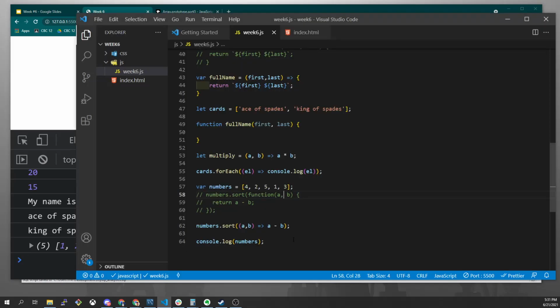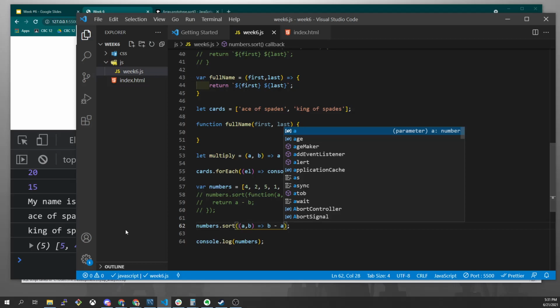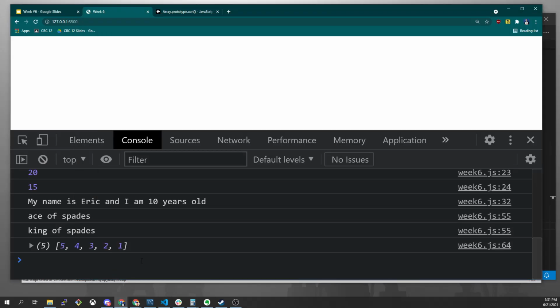Okay, and you can see that that's there. And then we can make this B minus A. And now we've reverse sorted it. Go ahead, Leah. Is there any reason to use an arrow function if it's going to be multi-line?